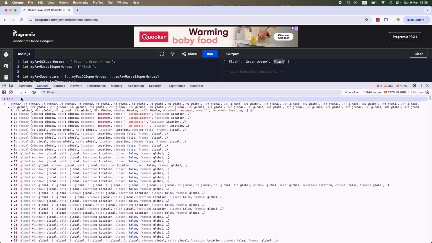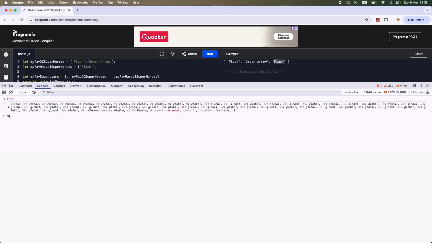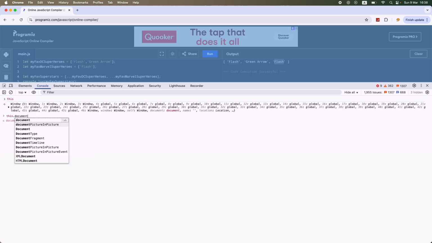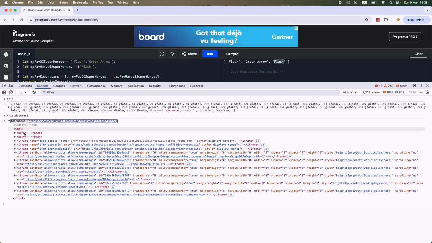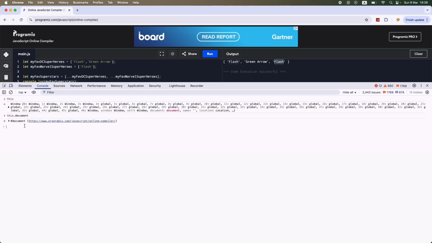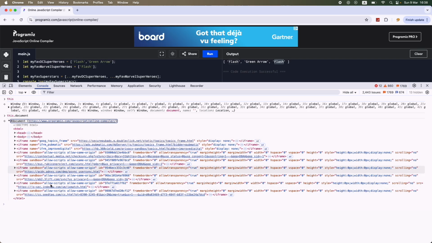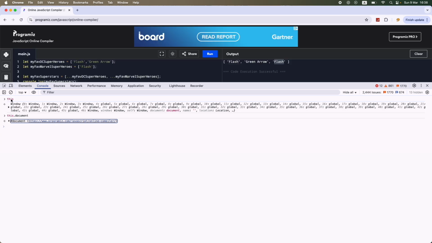Okay, so this is the window, and I'm just going to give it a try, I'm not sure if it would work. If I say this.document, it gives me a result, and it says that the document is this particular page, which is this particular URL, and it contains this particular HTML. This is the entire source of the browser page that is opened. Right? So this is a very powerful keyword.